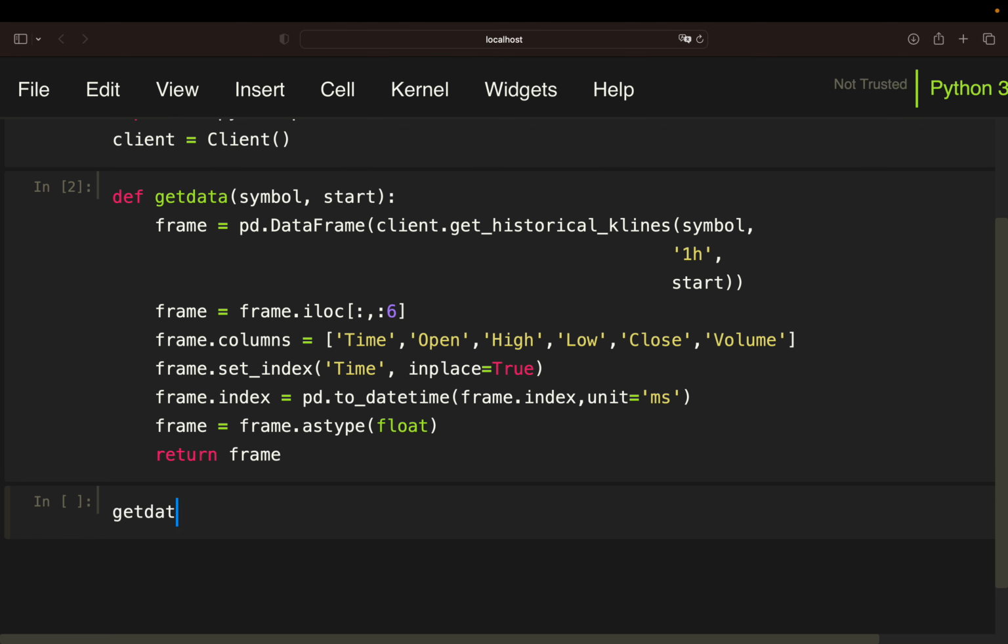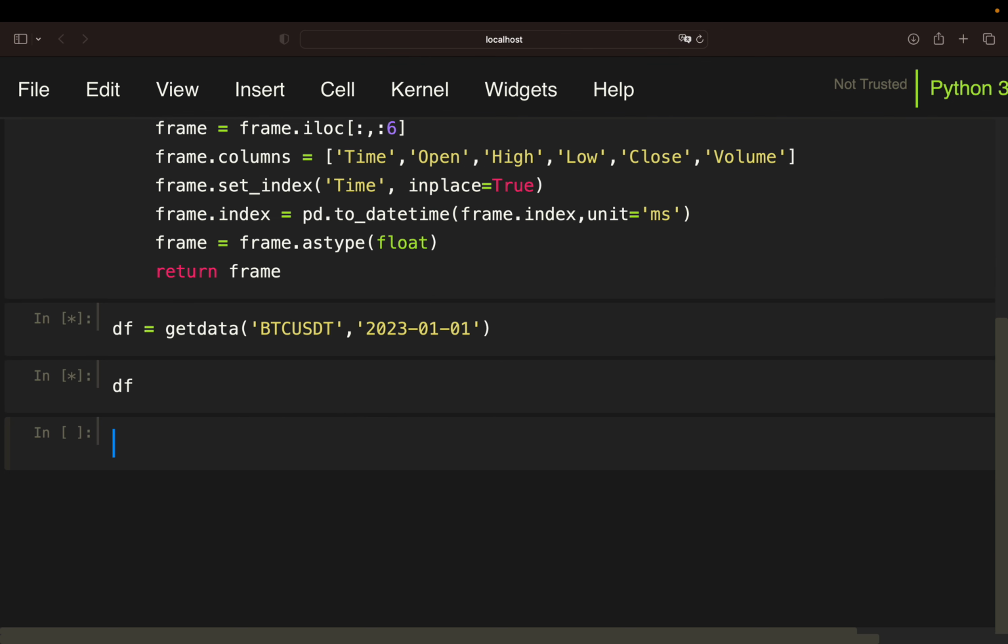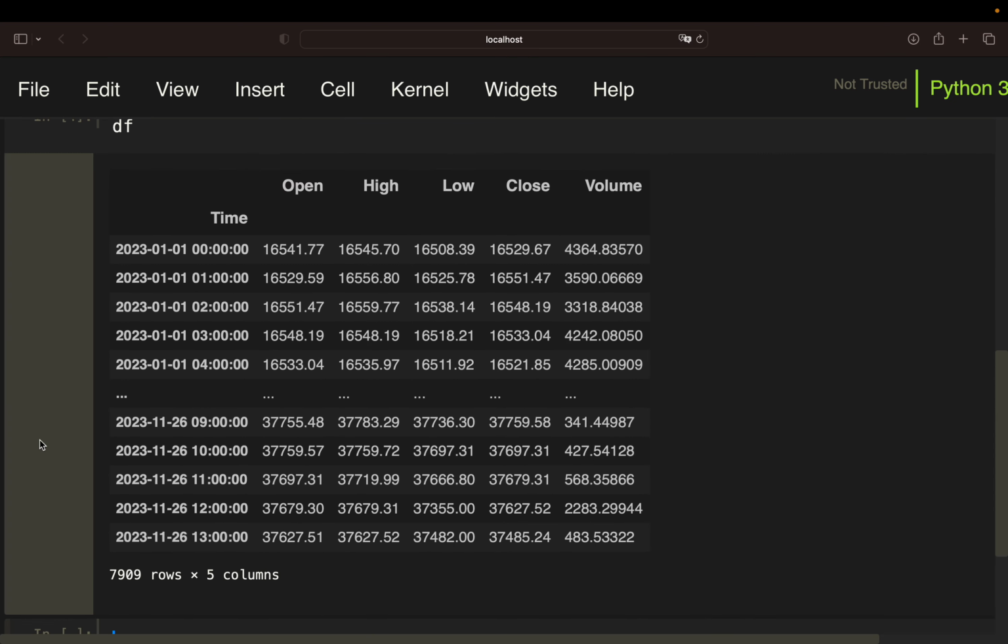When I'm calling this function, get data, and provide Bitcoin USDT and the starting date, which is the 1st January 2023, and store that in some variables. So let's take the F here for that. I'm getting 1 hour granular Bitcoin data, which you will see in 1 second, or maybe 2, for the open, high, low, close, volume values. So you see it's going from the 1st January and then hourly until exactly now. So we have 7.9k rows. So this is 1 hour granular Bitcoin data.